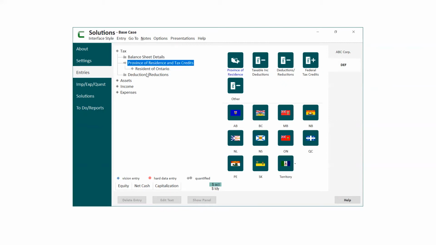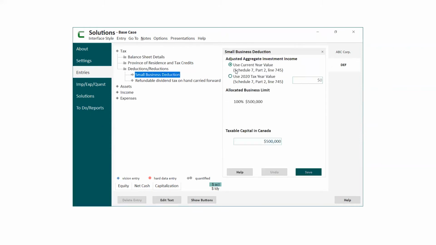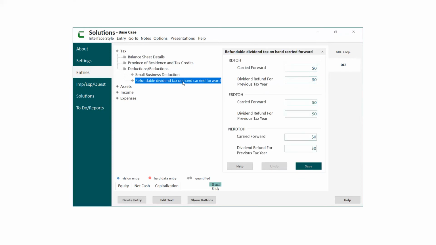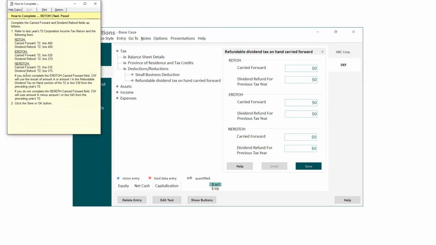The other thing that I just want to point out is if we go down to deductions, the small business deduction tells you exactly where to find the number you need to enter from the previous year's tax return. And then if you go to the refundable dividend tax on hand, the ERDTOH and NERDTOH amounts that are being carried forward, if you click help, remember that the first help topic that comes up is always a general overview. But if you click see also, it will tell you exactly where to go on the previous year's tax return to find the numbers that you need to enter in here.